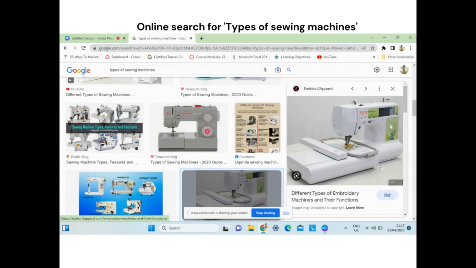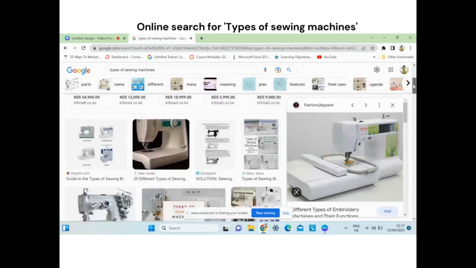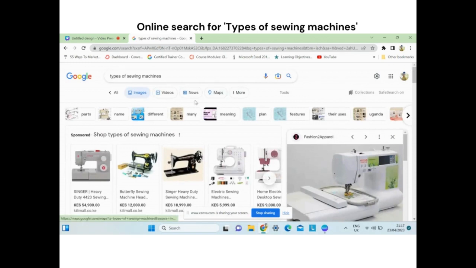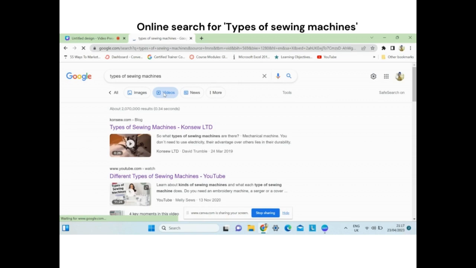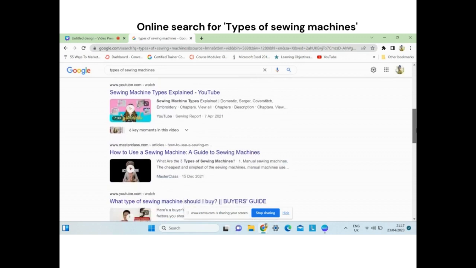Other than text and images, we can also get information from videos. So click on videos, and you'll see the different videos you can watch on types of sewing machines. The first video is hosted on console website, while the second is on YouTube. If you have time, click on the videos and watch.